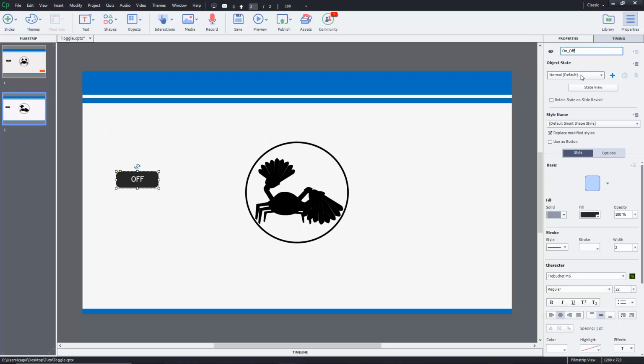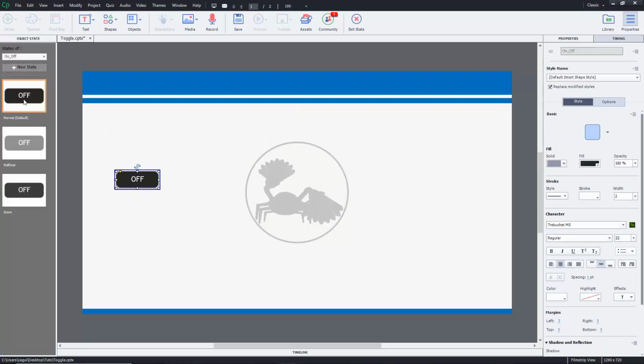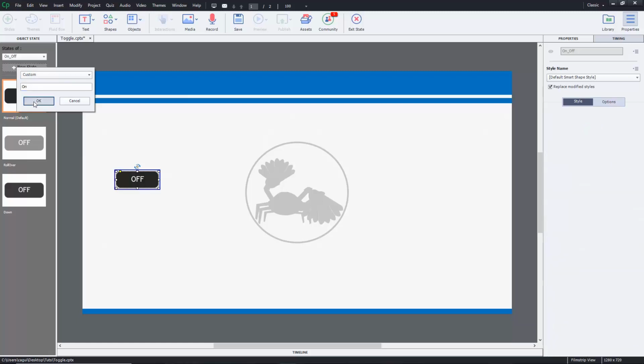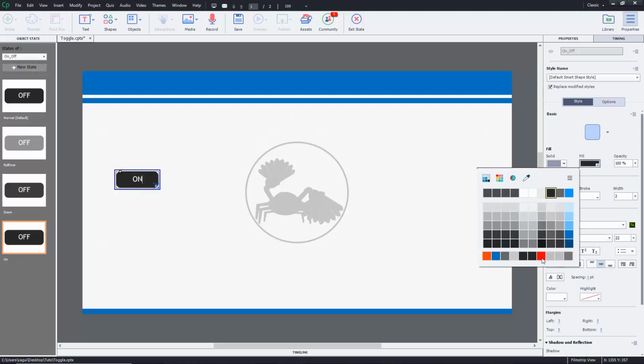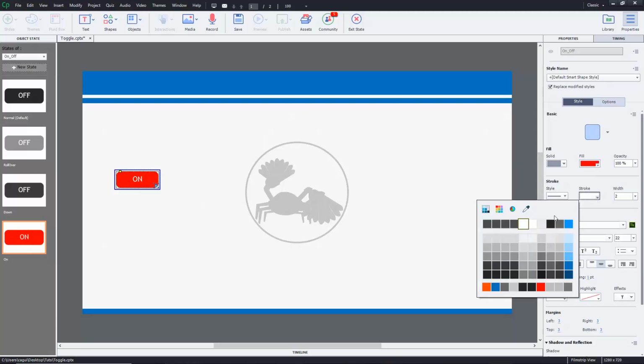And then I'm going to use this button. I'm going to click state view. And just like we did a minute ago, new state, custom. I'm just going to call this state on. Click OK. And now make sure it's outlined. Come over here and double click in it, and I'm just going to edit that to say on. And then I want to change the color as well. Make it red with a black border.